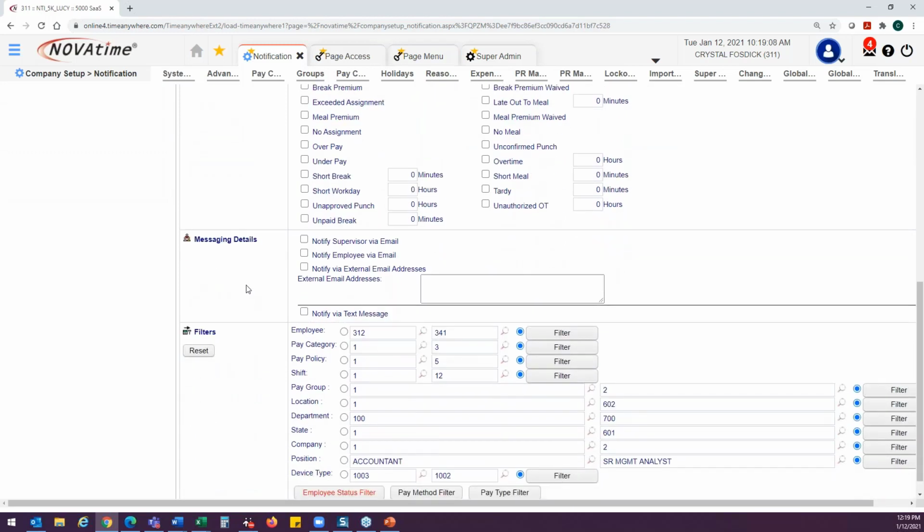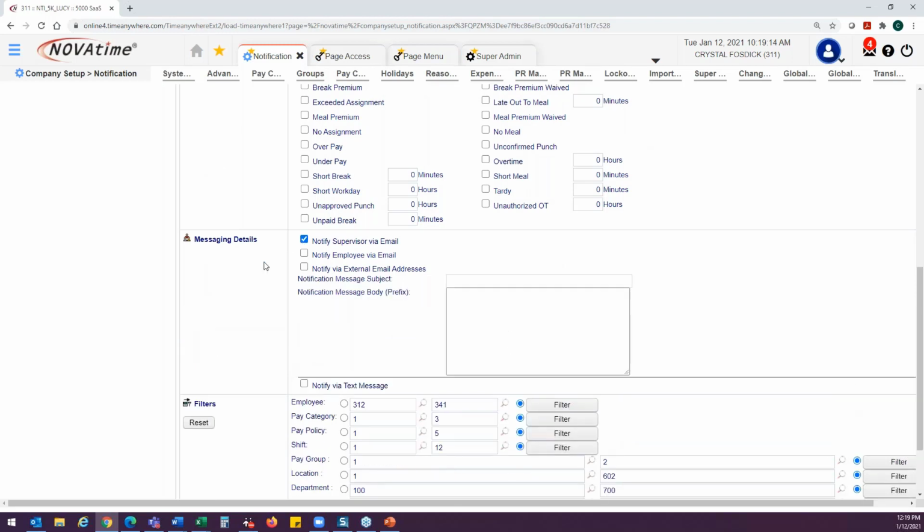Messaging detail is where you get to program who gets that notification. So first off, I definitely want to notify my supervisors. I get to put in the subject. So we're going to say, "Absence and missing punch timesheets." And then the body: "The below employees have an absent or missing punch on their timesheets. Please log in to review and correct." The system then is going to list out the employees and the day and the type of exception.